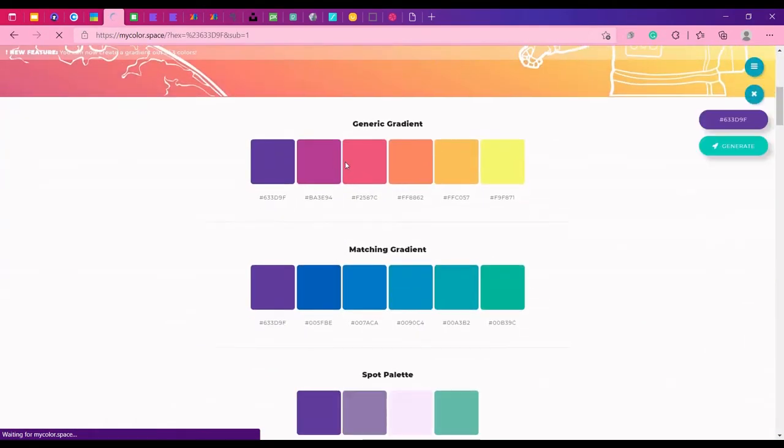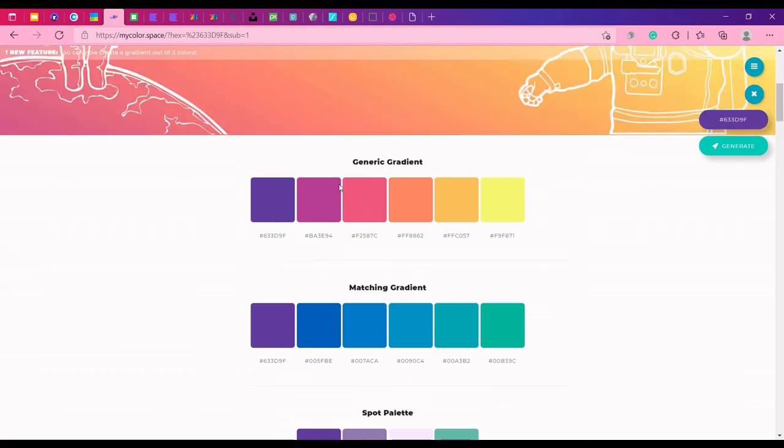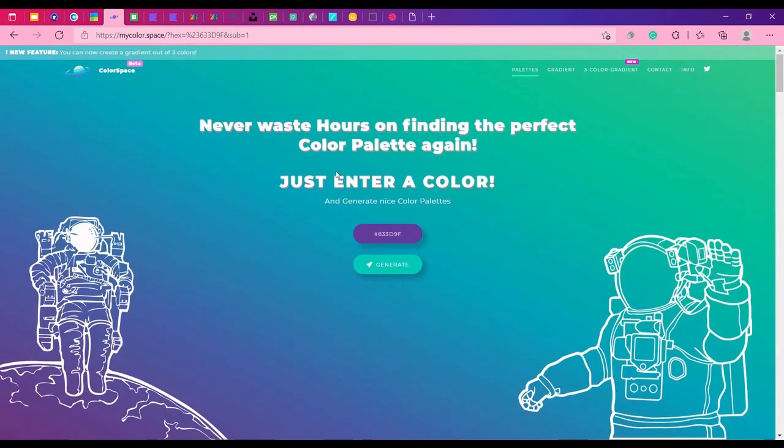So you can see I have some gradients that I can use in my projects. A combination of these colors should give you some gradients when you use them in your project. Just as you see, two colors, the formula of green and then violet, so gradients, two colors trying to fuse together.